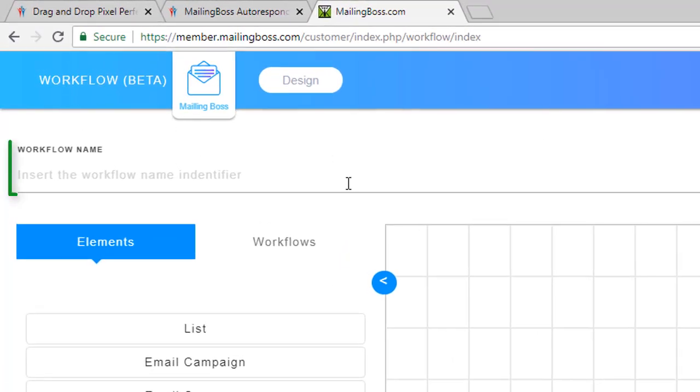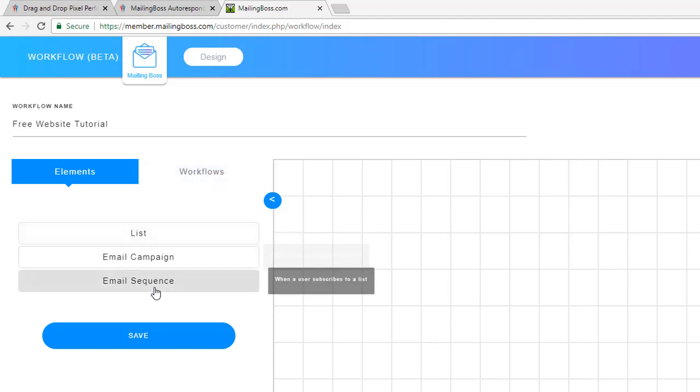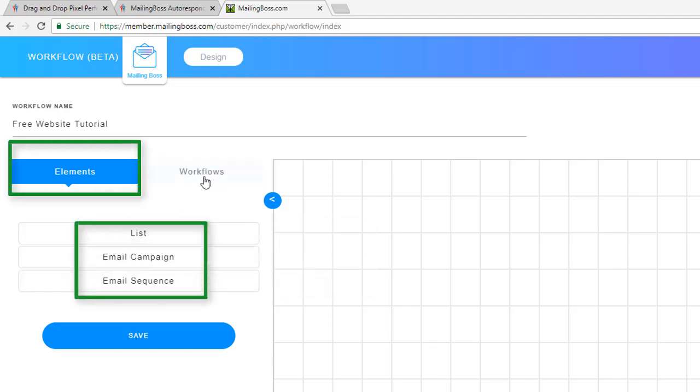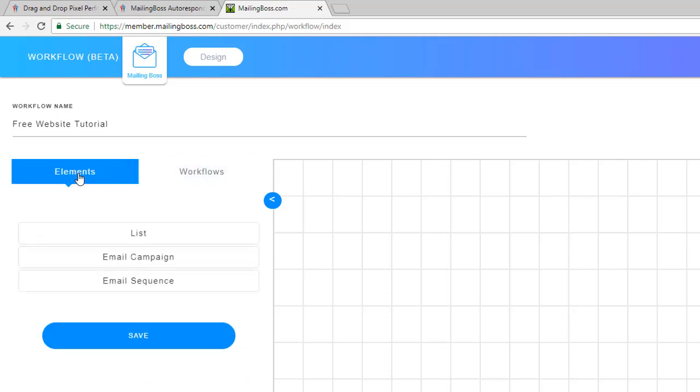So the very first thing we're going to do up here, you'll see workflow name. So we're just going to go and create a workflow name, and what I will call this is free website tutorial. And you can see we've got elements and we've got workflows over here. Elements are these elements that you see over here, the list, the email campaign, and the email sequence. And a workflow is what we're busy creating. So you can see I've got a couple of workflows already created, but of course we are creating a new one. So the first thing we have to do is to pull an element onto the canvas.